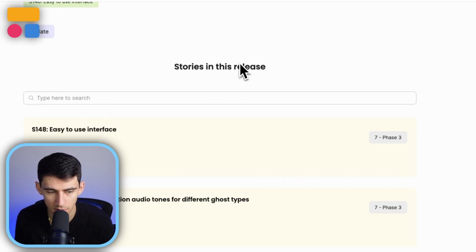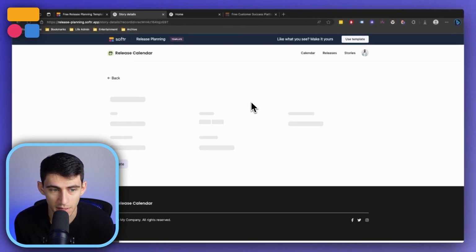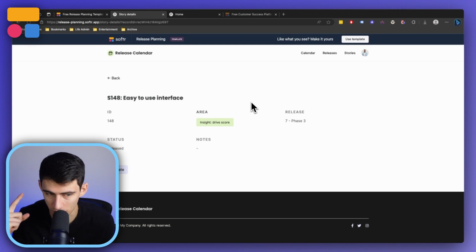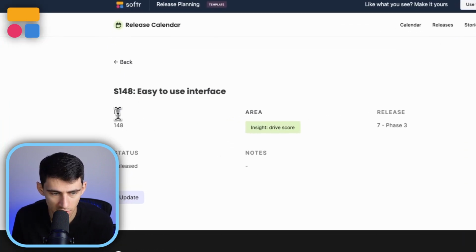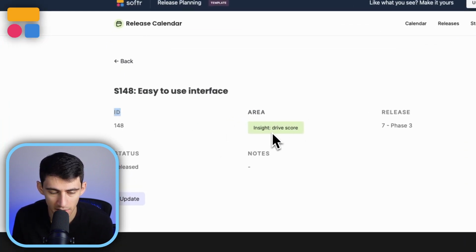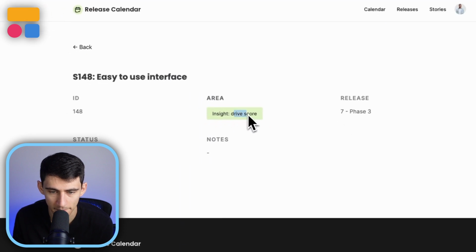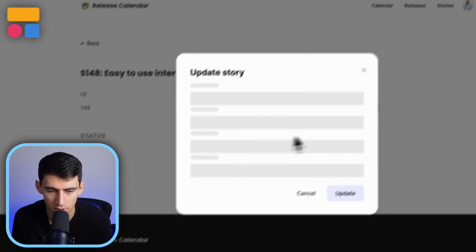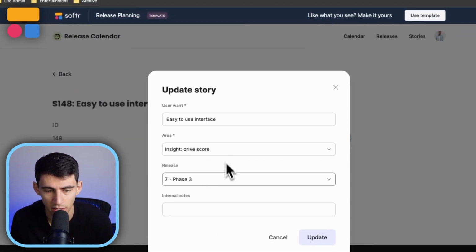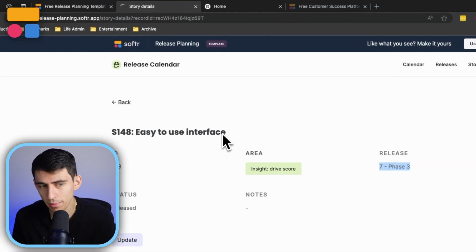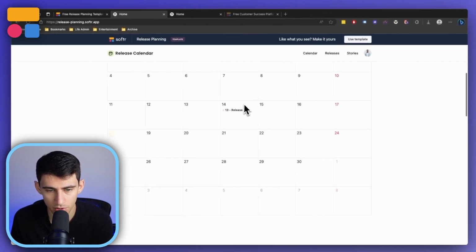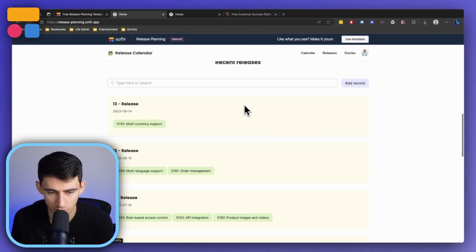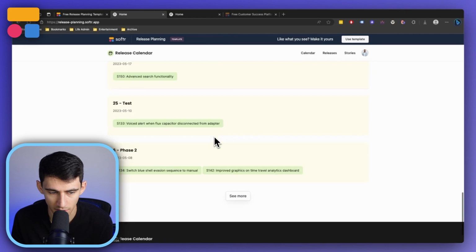So if I click on this, the easy to use interface is going to bring me to the story details for that, which is going to have the ID associated to it, its area, insight, drive score is right here, what release this was, its status, and notes. And the same deal, we can update this story on our end too. Now, just going back to the release calendar main homepage, this is also just going to show you all the recent releases on the bottom here.